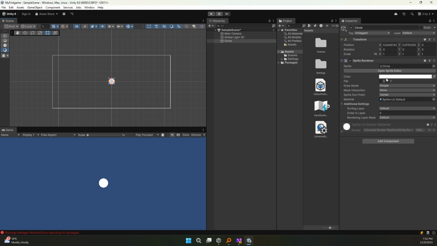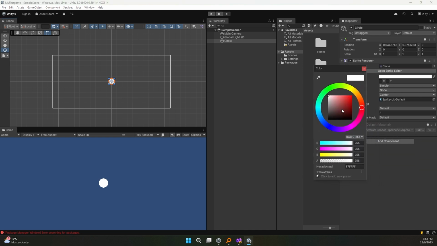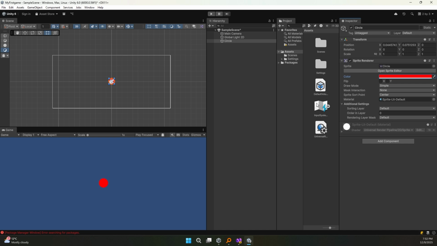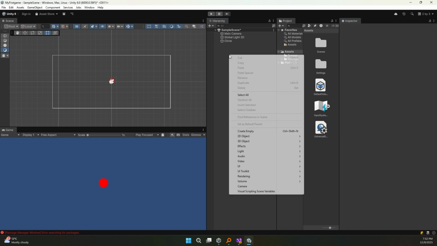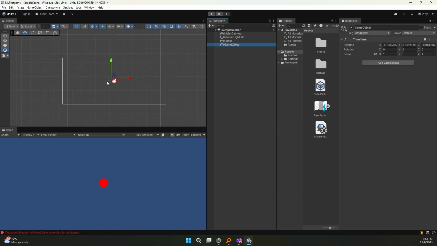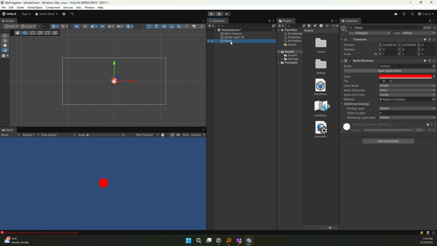So I can change the color, I can flip it, and I can do other things, change the material and other things. So for a start, let's just change the color. Just select it and change the color here to red. There we go. Okay, now I can do any other things. I can add an empty object that has nothing except just a transform that you can use, the default component that every game object has.